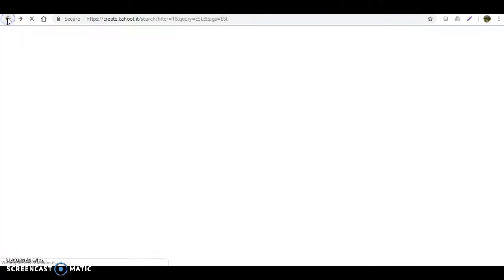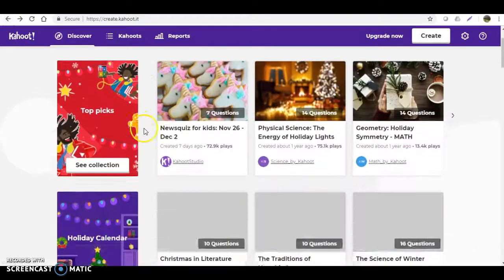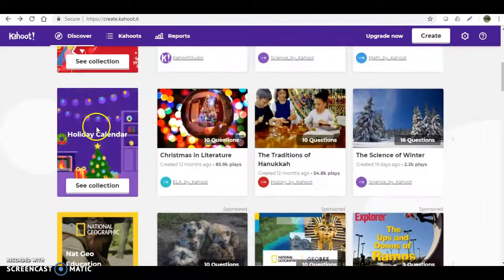There are endless amounts of quizzes on Kahoot. And many of them will become themed around the holidays. So right now there's a holiday calendar with traditions of Hanukkah, winter, Christmas, and literature. And that is one of the ways that I simply use Kahoots in my classroom.